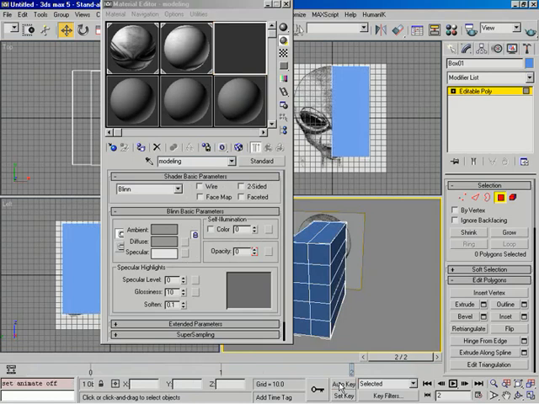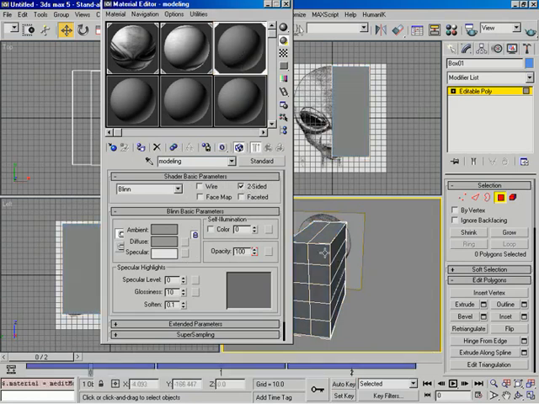Right. So I'm going to turn off Auto Key real quick and apply the material to it. We need to go ahead and make this two-sided. That's going to help out later as we model.